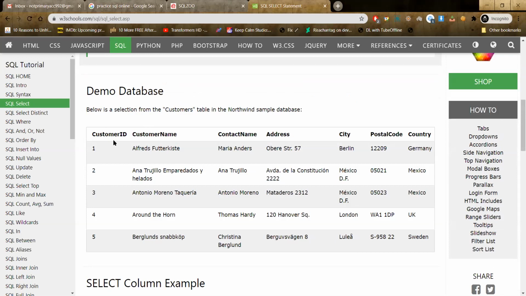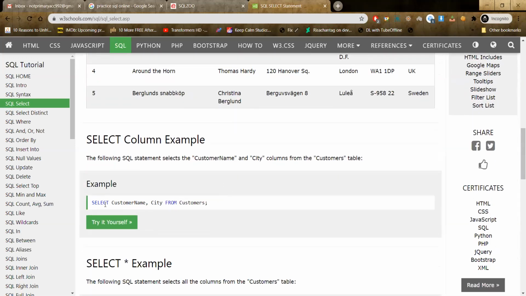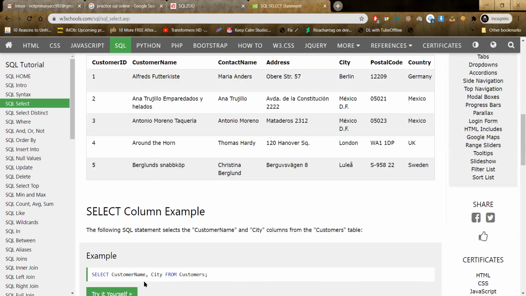So I would use here in this case select customer ID, customer name. If these are the two columns I want to select from, after from I would add the name of the table, which is customers. And they've also given examples for that. Let's say you want to select name and city. So you add the name of the column, whatever you want to select, and you can separate them with a comma. Select customer name, city from, and the table name customers, and add a semicolon after that.